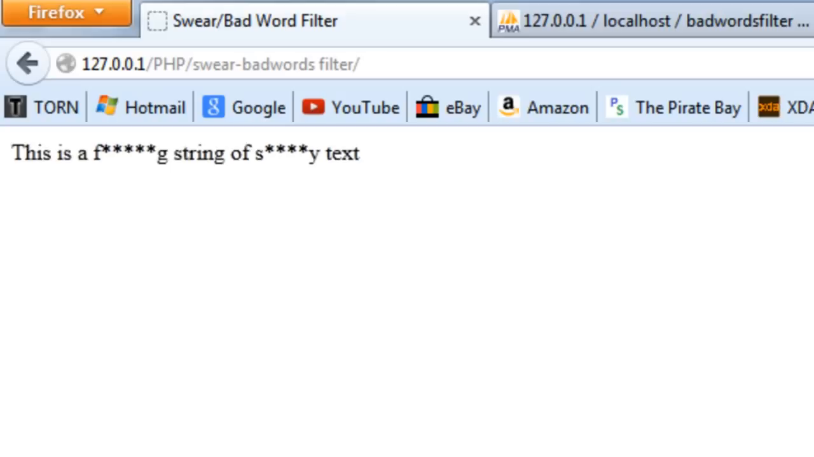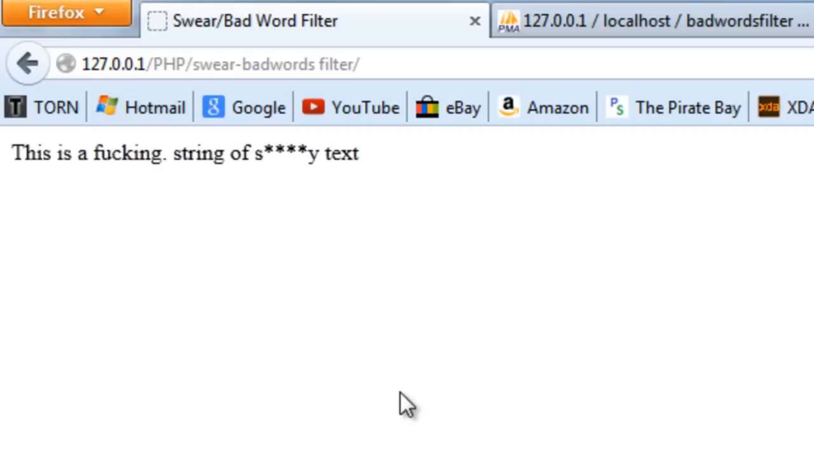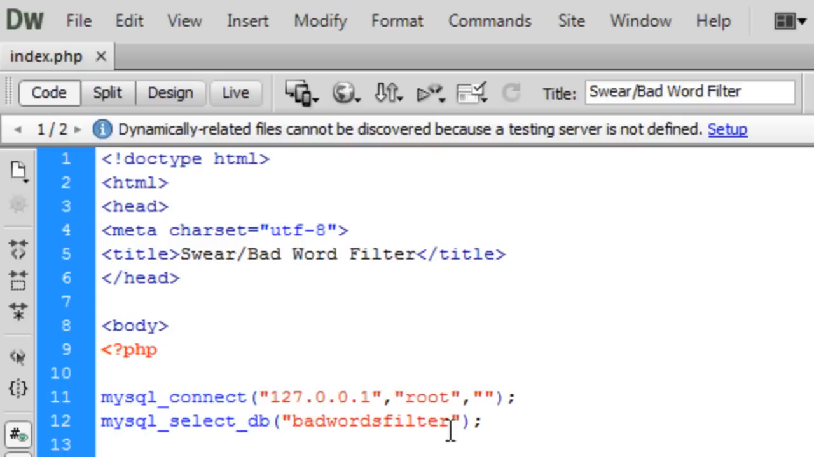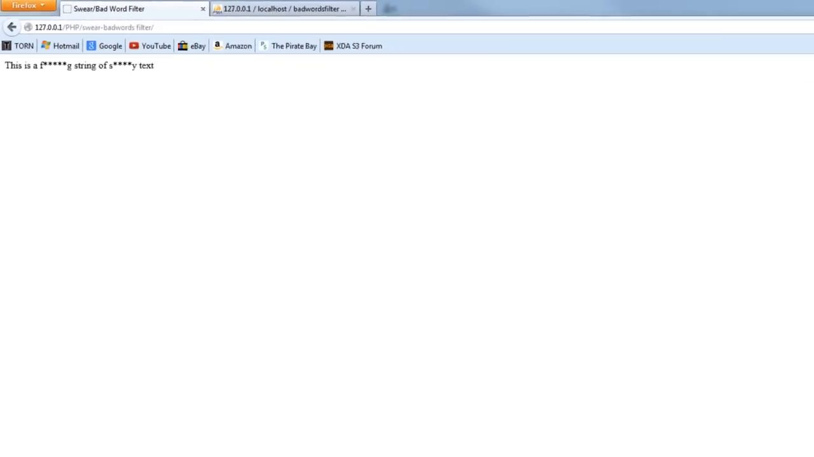So that's how to create a basic swear word filter. It does have a few problems. For example, if I go into Dreamweaver and put, let's say, a dot after that swear word there, as you can see, it doesn't censor that out now, because the word followed by a dot is not found in the database. So that's a problem, but as you can see, it does work with just standard words, and it should be able to get you on your way to at least get you started creating a swear word filter.